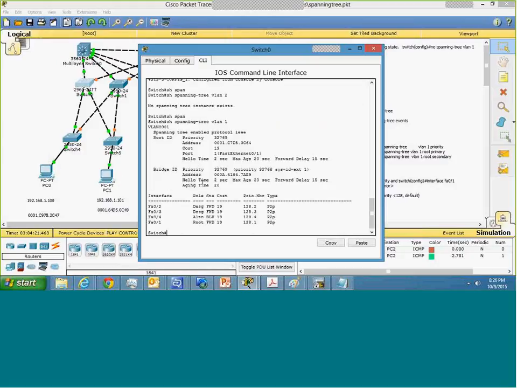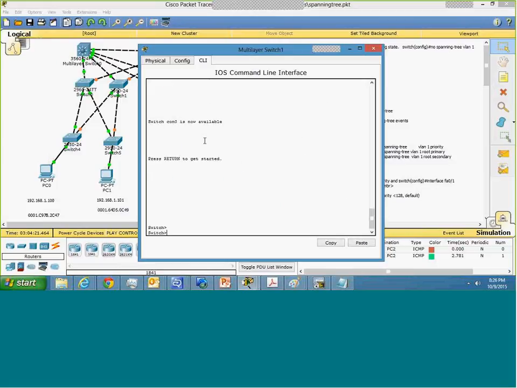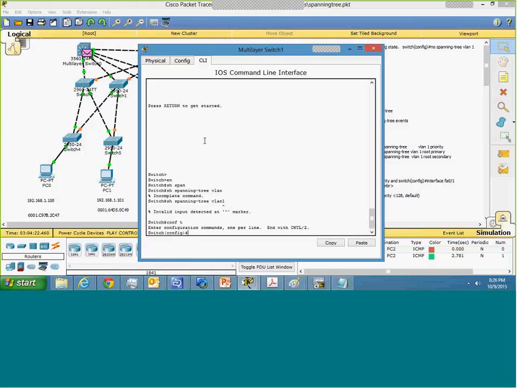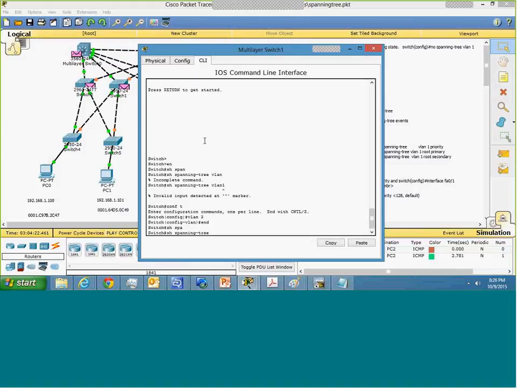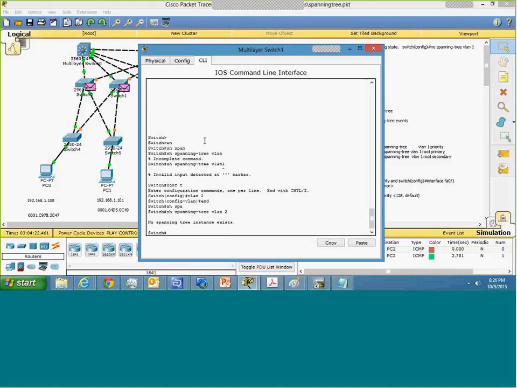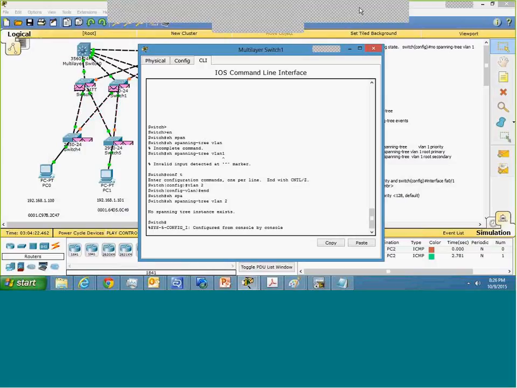I will go to the core switch. In the real world, the switch works like this core switch. So, spanning tree VLAN 1. Let me configure a new VLAN, VLAN 2. Show spanning tree VLAN 2. This is interesting. I will show you a real world switch. Let me pause this recording.